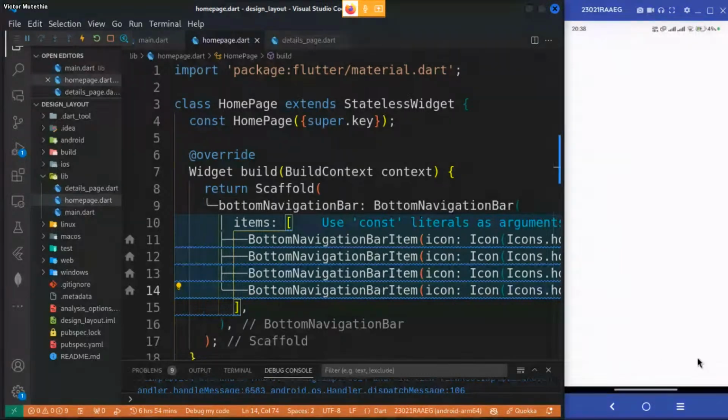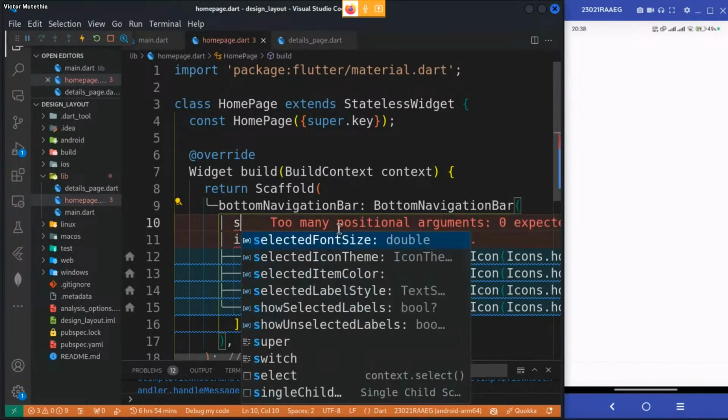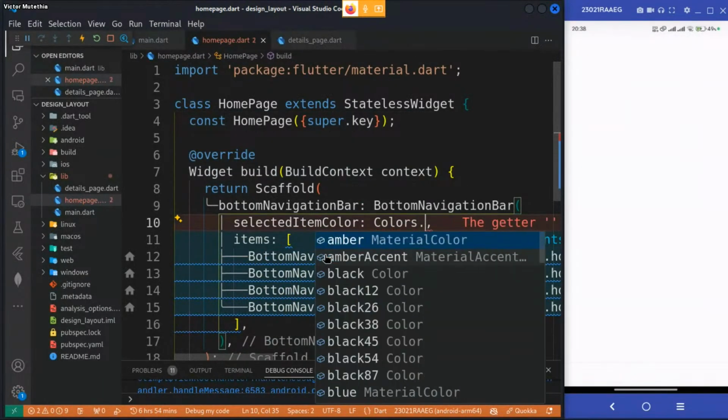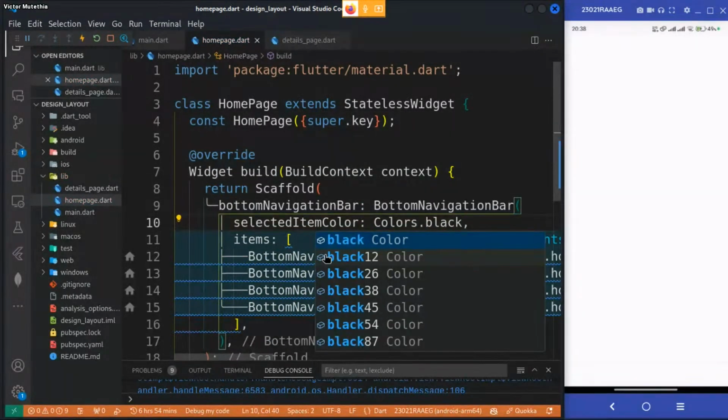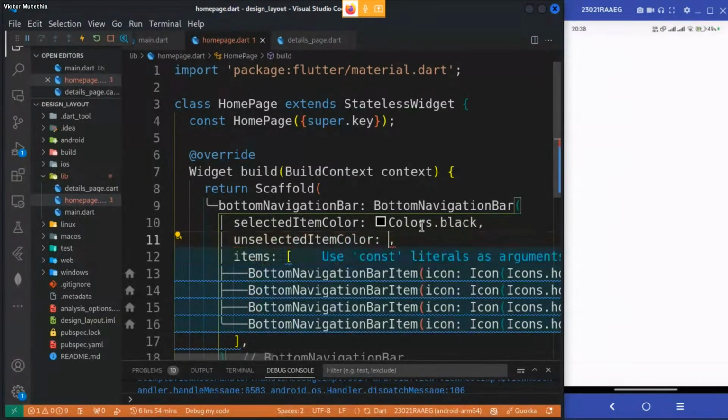Okay, it's there. They are whitish, kind of whitish. So we'll decorate them first, so that we can see them as we change. These properties decorate the items: the selected and the unselected. The selected is the page the user is on. So we'll have the selected item color, and we'll give it Colors.black. Then we have the unselected item color.